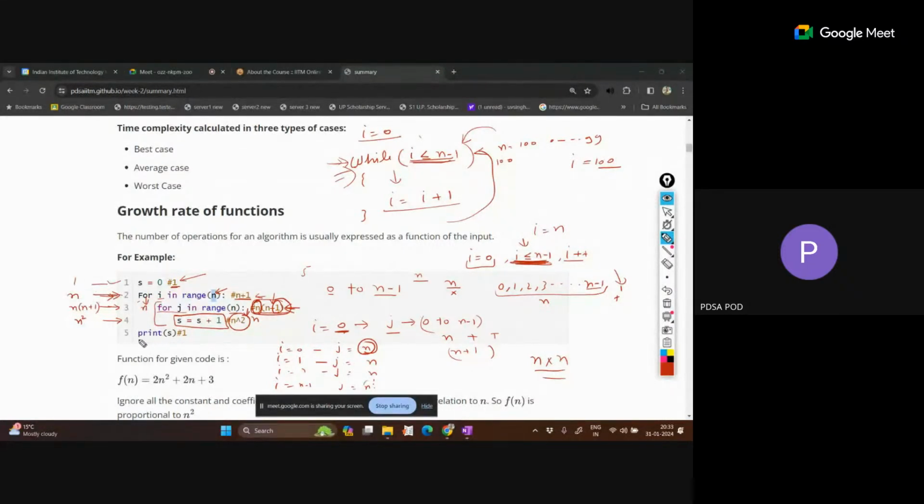And how many times will this last print statement execute? Only one time. The i loop will be executed n plus 1 times, sorry. So line number 5, how many times will this execute? One time, when this is running.